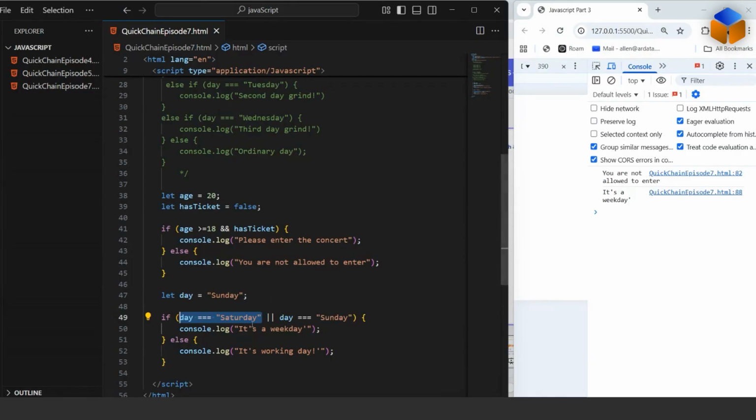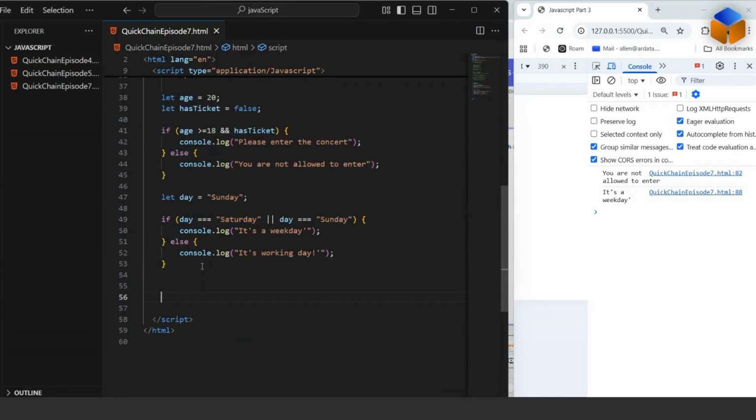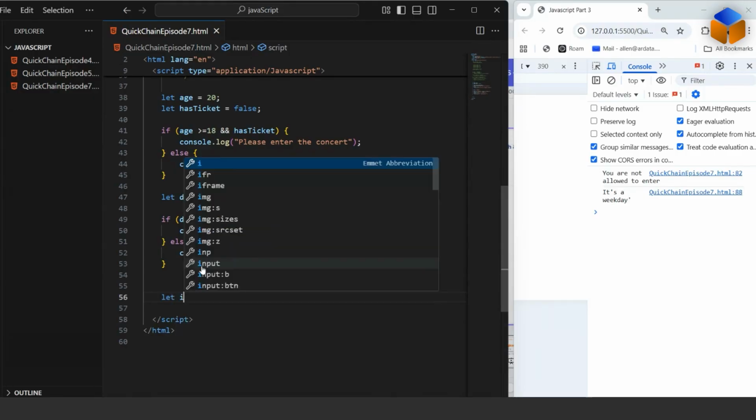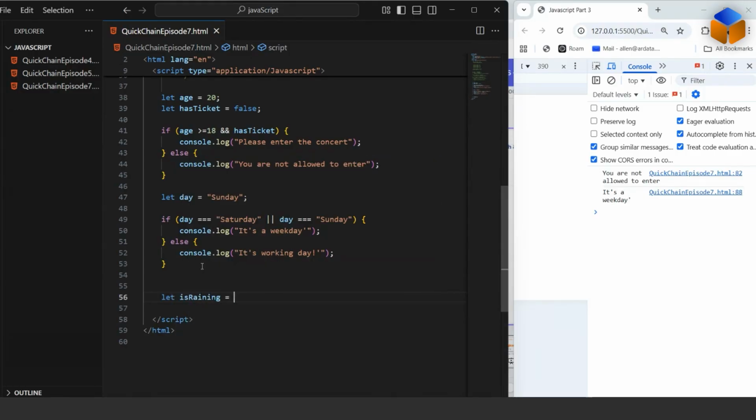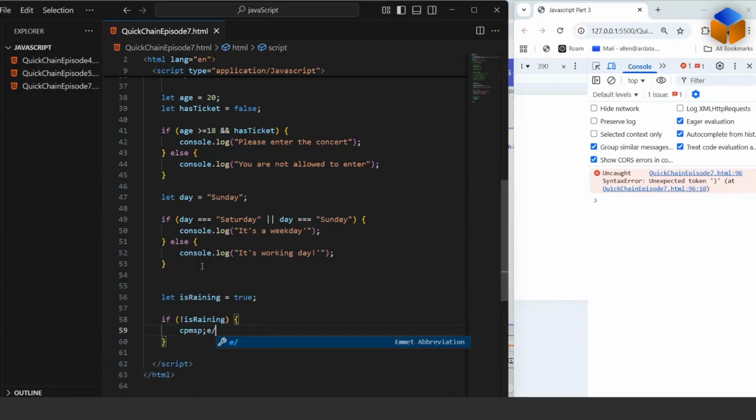Now let's go to the NOT operator. So technically, it will just negate the result. So technically, the NOT operator will just negate the Boolean. Let's say, for example, let is raining equals to true. Then let's have if condition. If not is raining, let's have console.log, no umbrella needed.